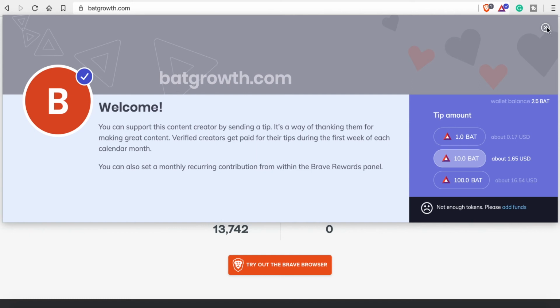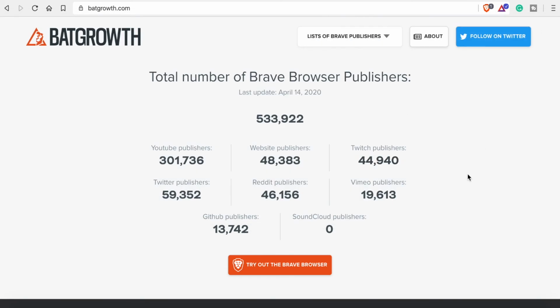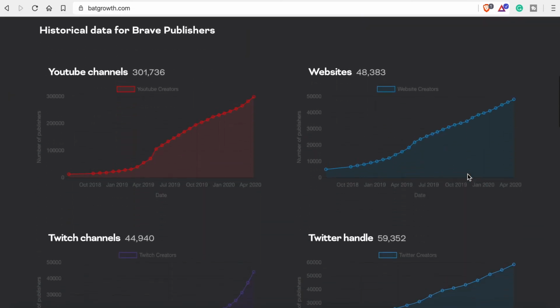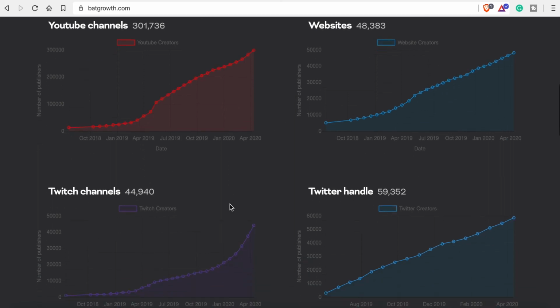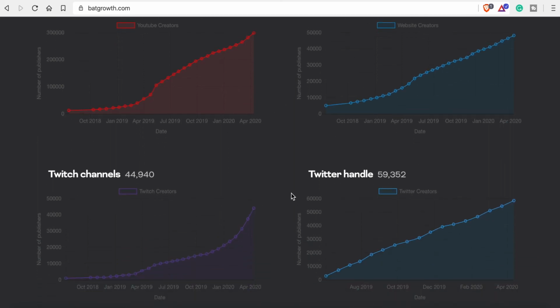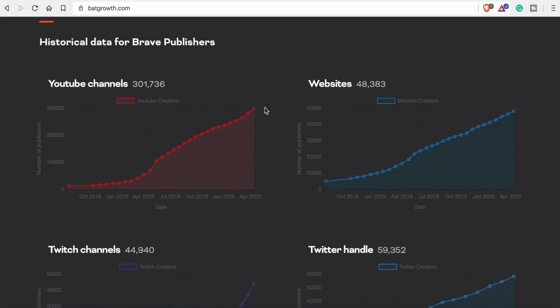So we're going to hit the exit button here and scroll a little bit down. And this is the historical data for Brave publishers. You have the YouTube channels, Twitch channels, your Twitter handle, and then you have websites. So if you go to one of the bullet points, it shows you how many creators it was March 23rd, 2020, 281,000. We go up to the last update, which is April 12th, 298,000, almost 300,000 people. So you can see a lot of people are starting to come onto the Brave browser.